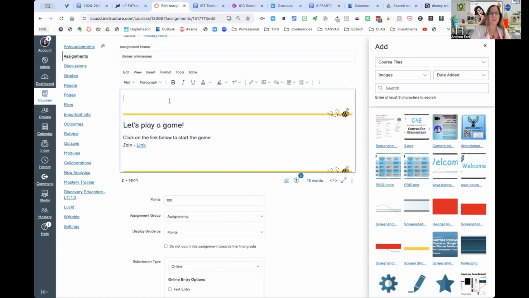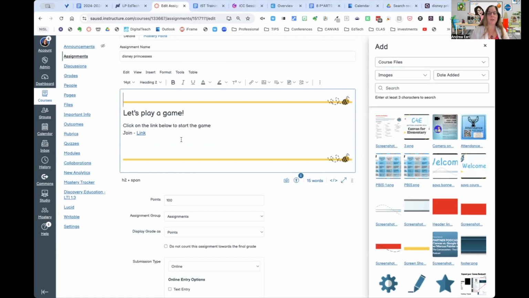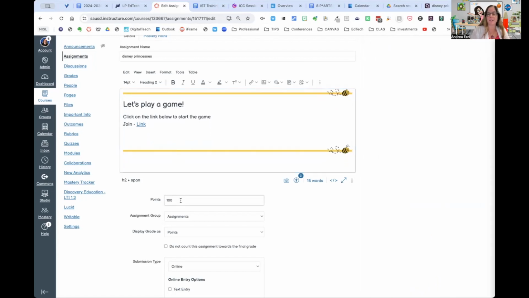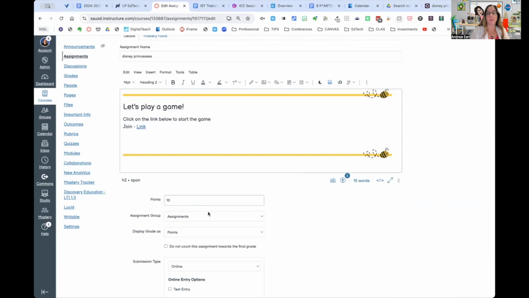Best practices say that you should always have a header and a footer. That way students know when they're at the bottom of a page. So there's my header and footer. Let's play a game. Right now it's tagged at 100 points, but maybe I only want it worth 10.